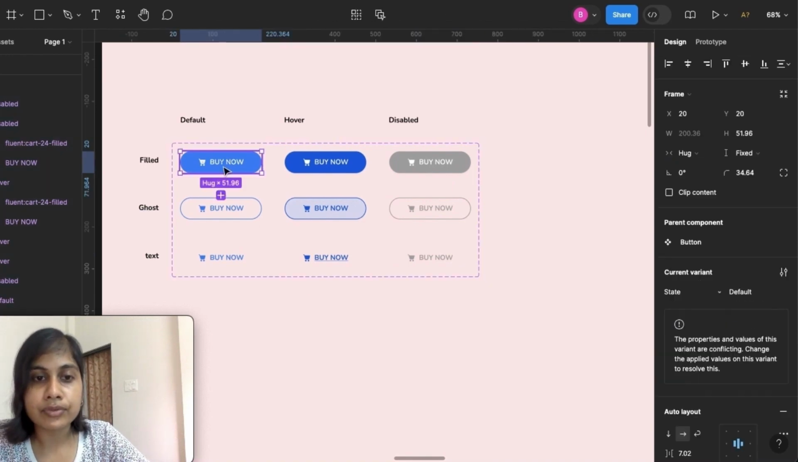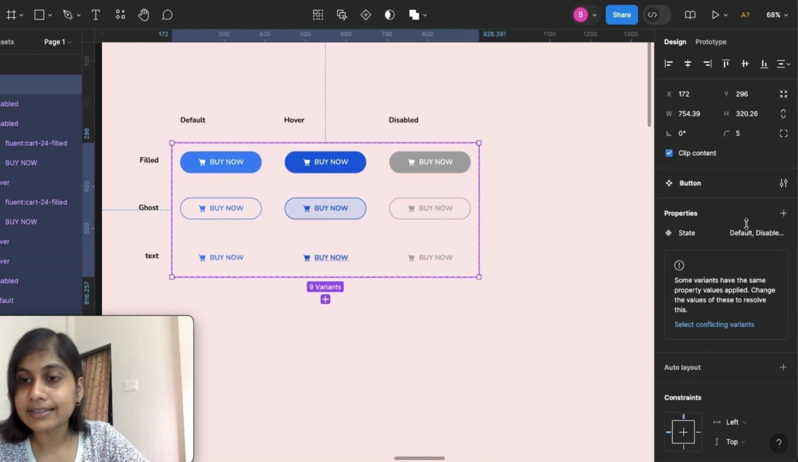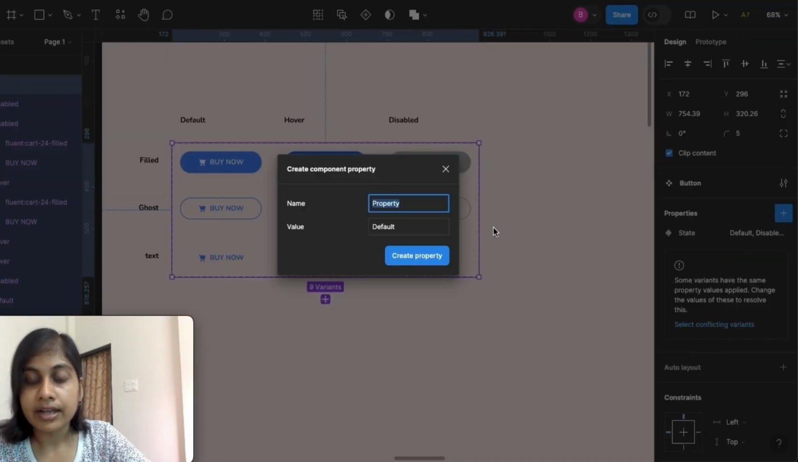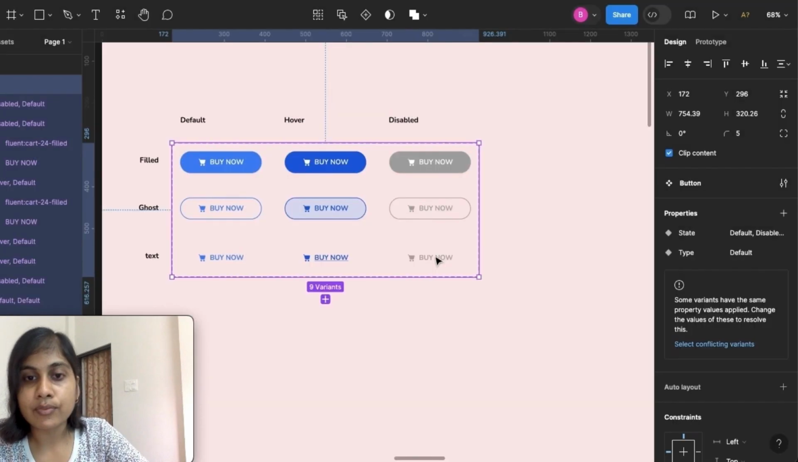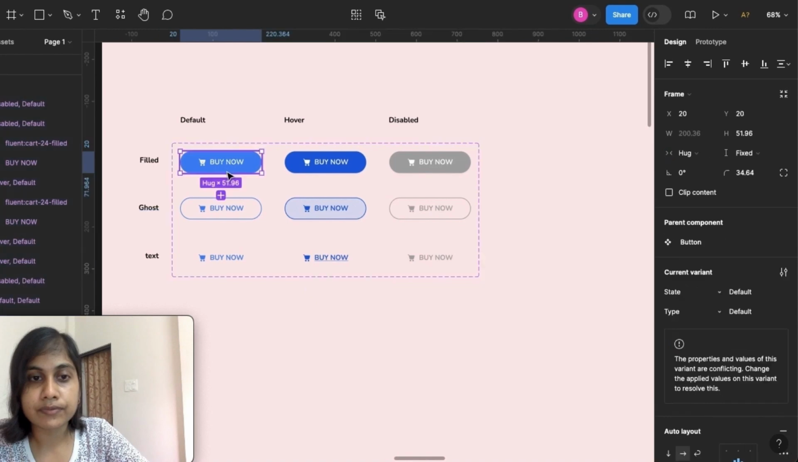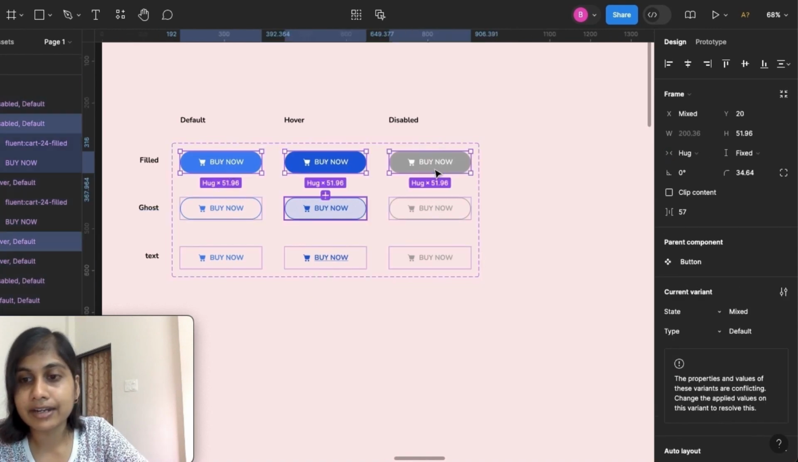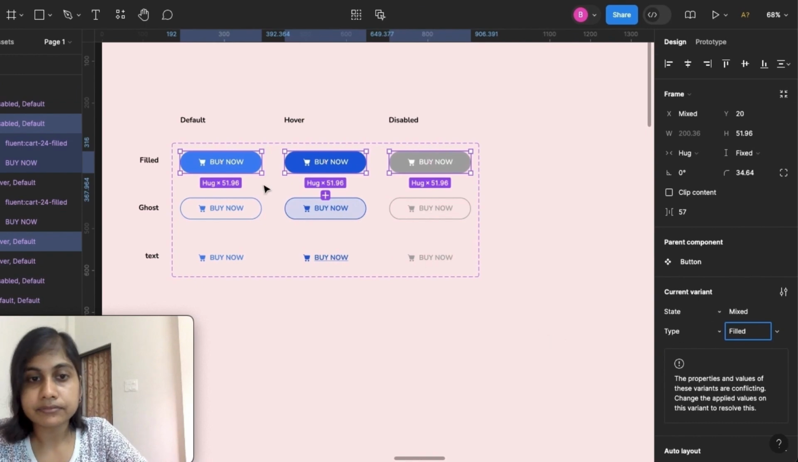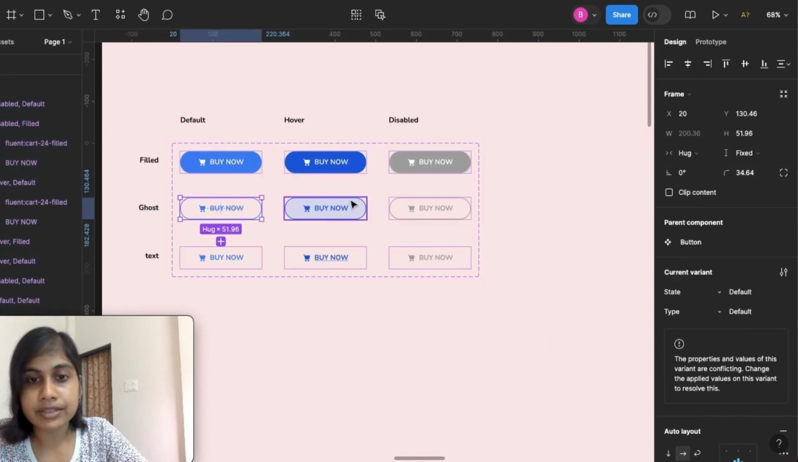Now what we have to do is work on our type state. So just select this and create another property. Here you need to select variant and I'm going to name the property as type. So basically, what is your type over here? So firstly, select these buttons. These are filled state. So we will be naming it as filled. So follow the same process for the rest of the buttons.